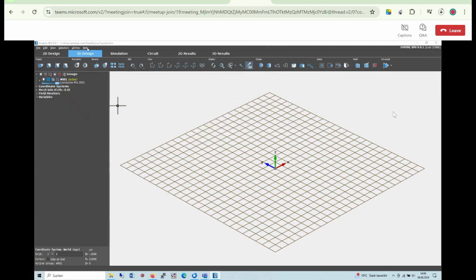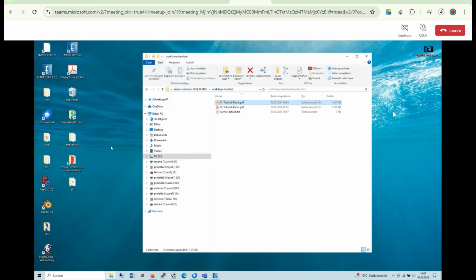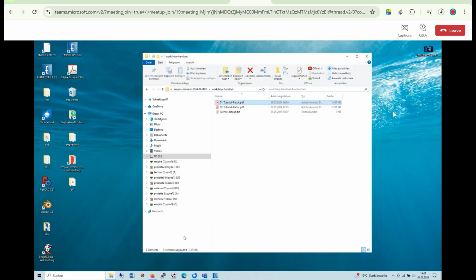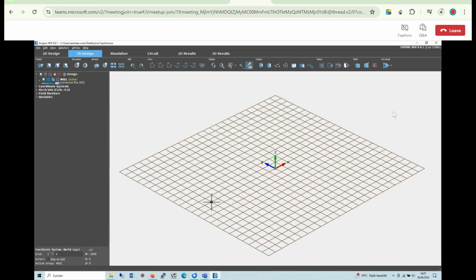Okay, now we see on the desktop we have a new folder. There is one input file. This contains all the geometries. And here we have a subfolder called patch with the same name. Here there will be some intermediate files and also the results. Maybe we can check later. I go back to the editor.